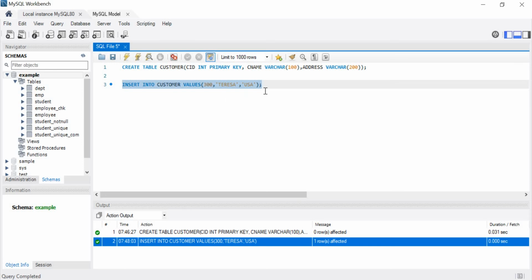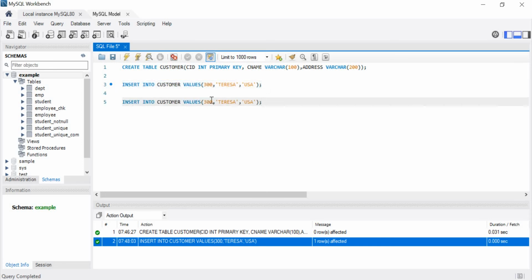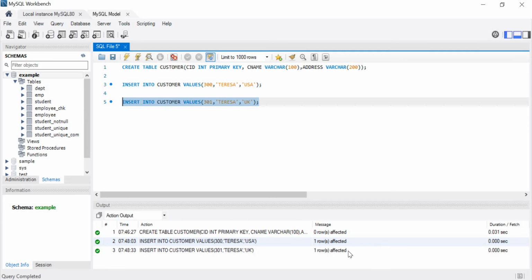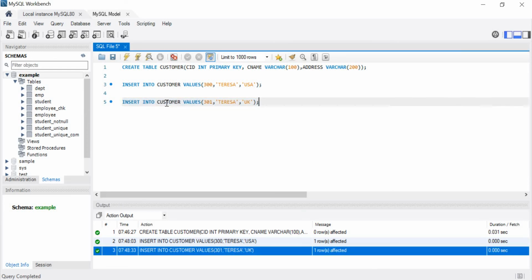Now let's take one more positive case. 301, I'm keeping the same customer name, location as UK. See here, I'm trying to insert duplicate values for customer name. The customer name column does not have any constraint, which means it allows whatever value you supply. It allows null, it allows duplicates, it allows empty as well. Now let's try to insert it. Since that column doesn't have any constraint, it inserted.